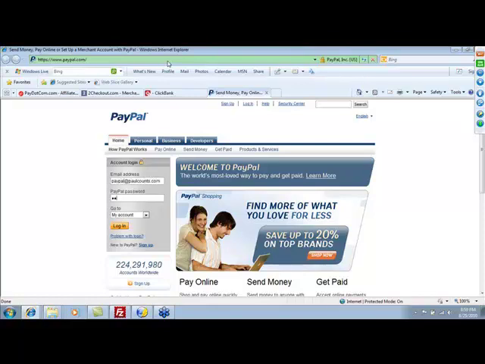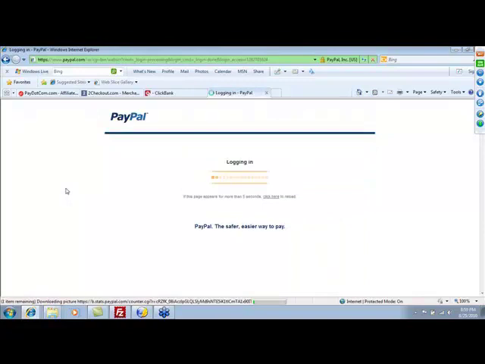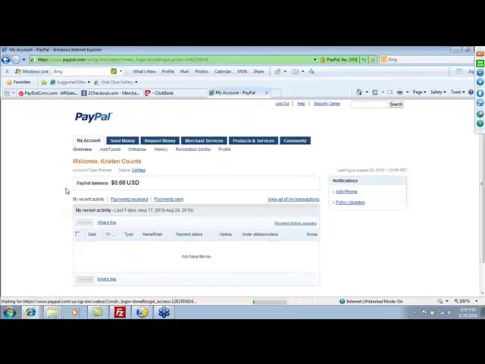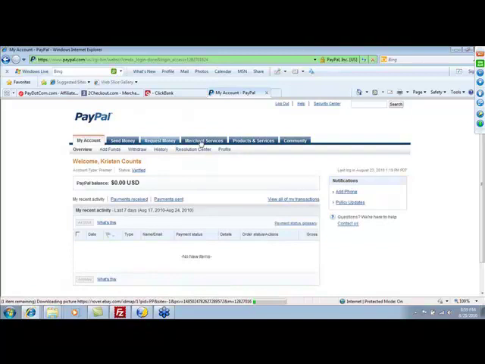This will take just a moment. And once we're logged in here to this sample PayPal account, we're going to be in a position where we can actually set up a payment button. So where that button is located is up here at the top. It's going to be found under Merchant Services.